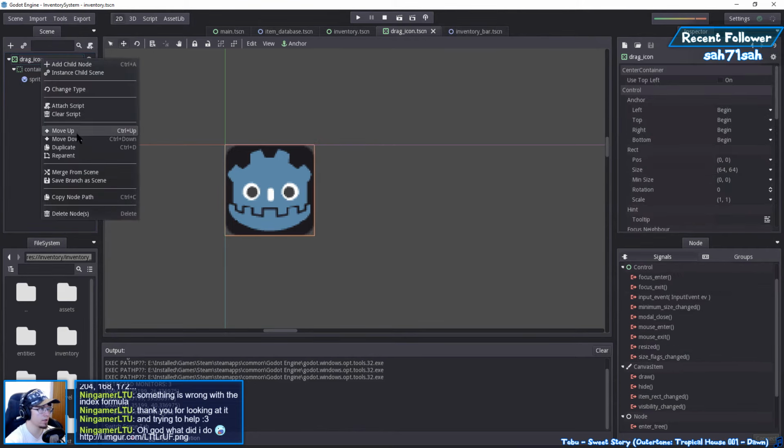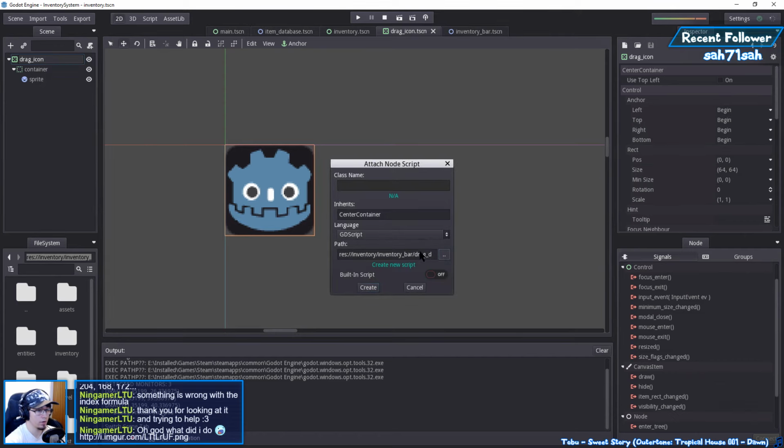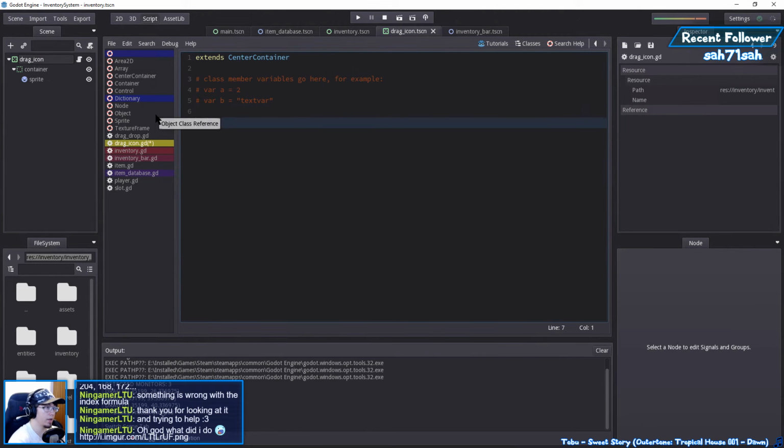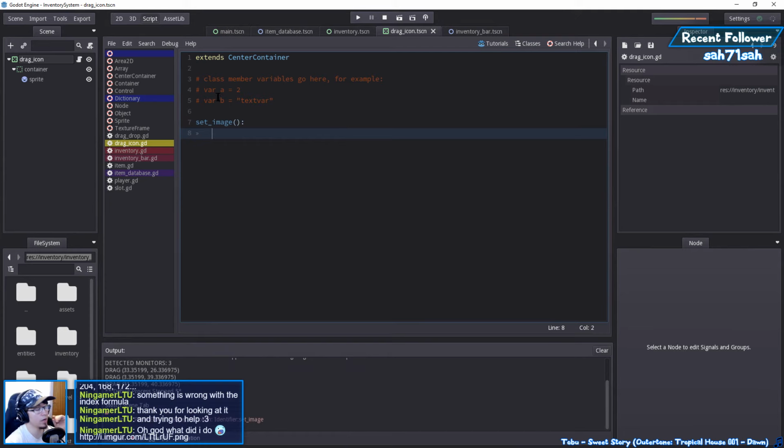Yeah, let's add a function in here. Let's create a script for this. Drag icon. Yeah, it's fine. And here we're gonna have a set image. That's the only thing we're gonna do. We're not gonna do anything else with this.